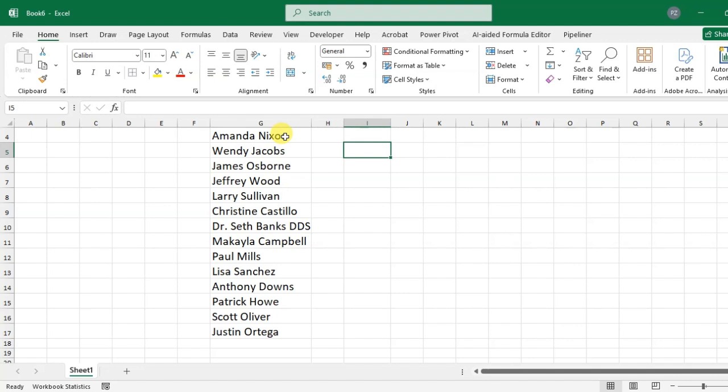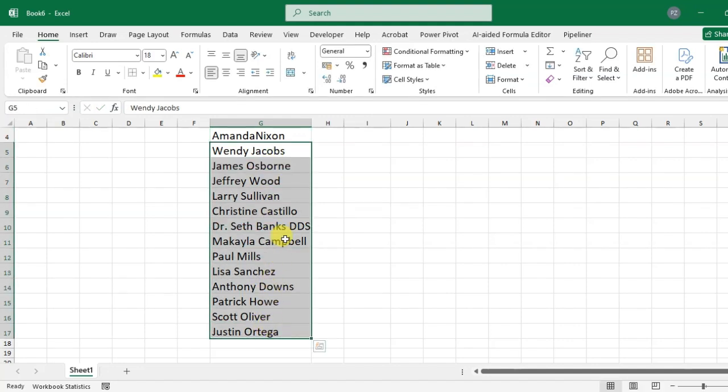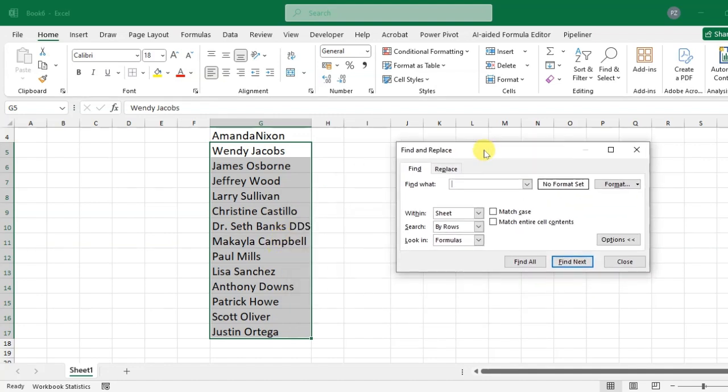So let's start. Normally people just double click on the cell and use the backspace to remove the space. But here I will show you the shortcut way to remove the space. Simply select the range of data. After that, use Control F, and here you can see the Find and Replace dialog box is open.